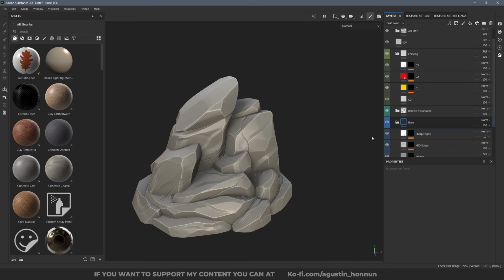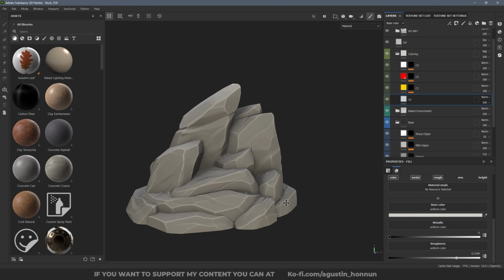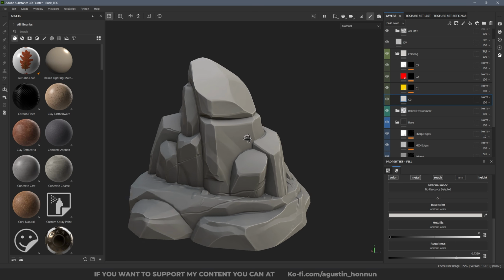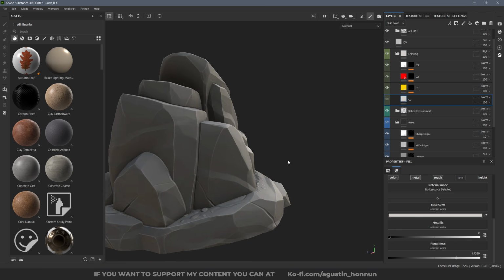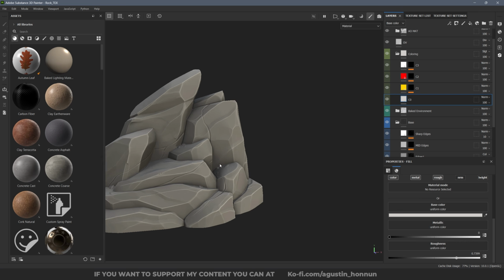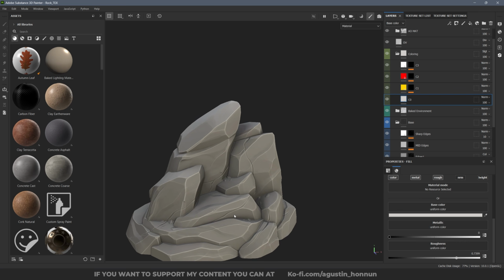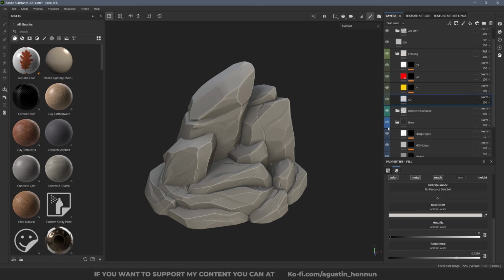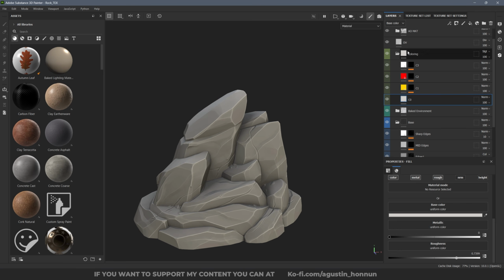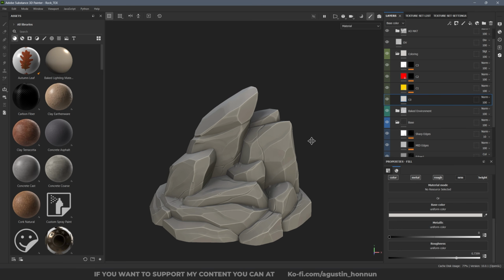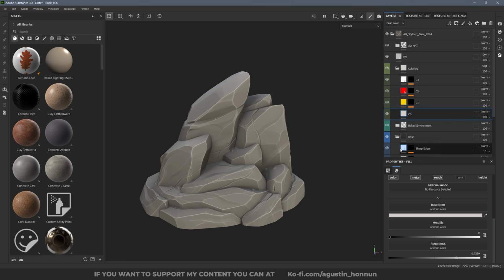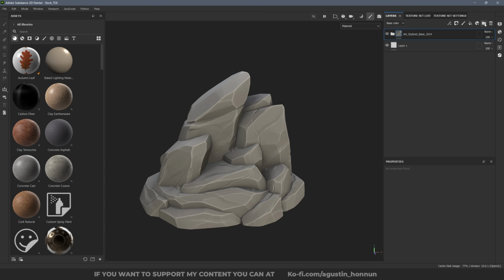Okay, this material will be in the description below, but if you have an older version of Substance Painter, this will not work, okay? So I'm going to teach you how to create this material from scratch. It will take a little bit of time, but do not worry. I'm going to show you how to make this using this as a reference. So, first of all, we need to create a folder. I'm going to call it base material.